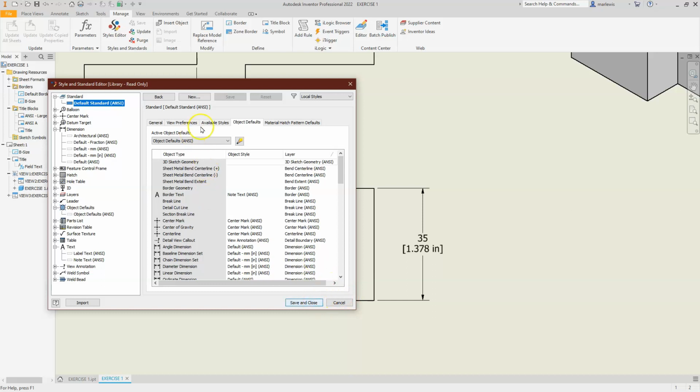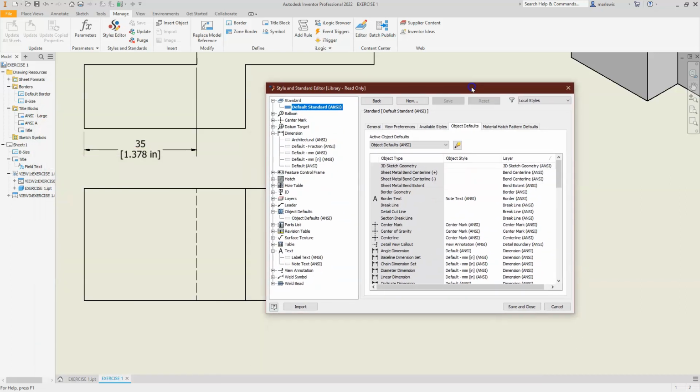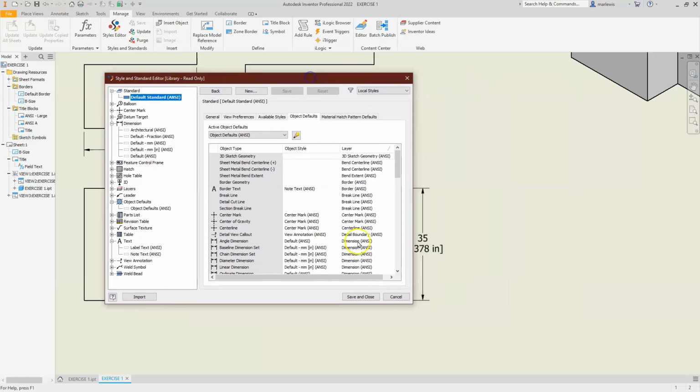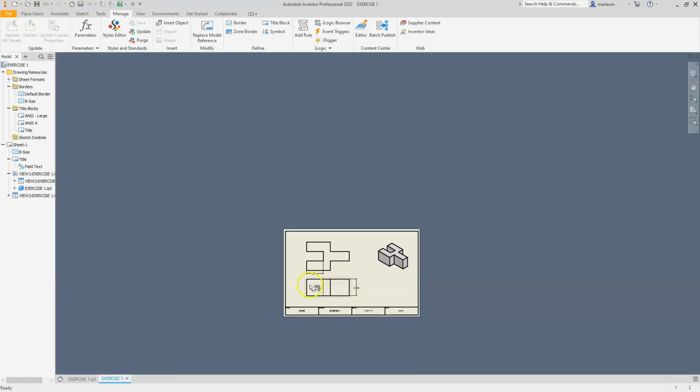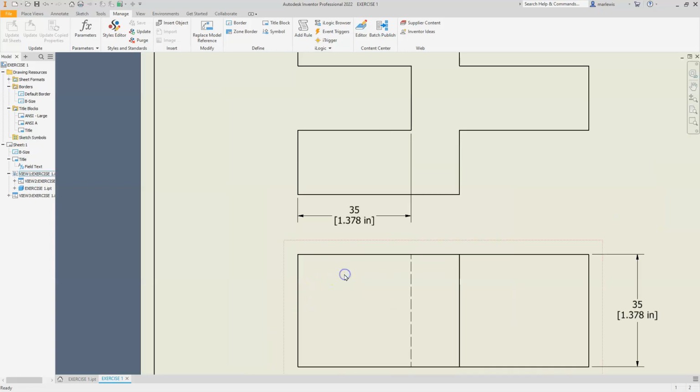Okay, and the way I know that I'm done with this, I always like to keep this dimension, or a dimension, as an example to the side. So when I save it, you will see that it updates those dimensions the way I like it. Now I can go ahead and close this, and let's go ahead and finish dimensioning our drawings.